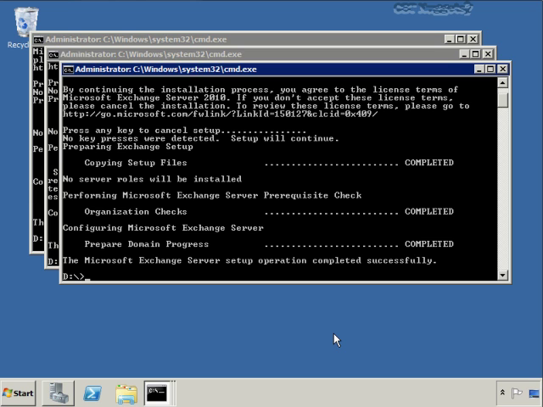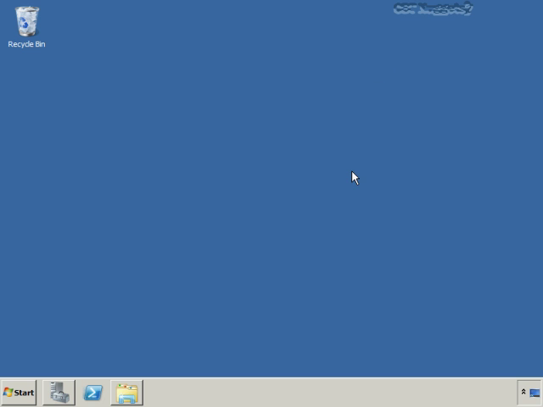We're still not there yet, though. We still have some more things that we have to do to get this whole organization ready to go. I want to minimize this. I think we're done with the domain controller for now. What I want to do is return us back to this potential Exchange server. This is the server that we're about to install Exchange to.